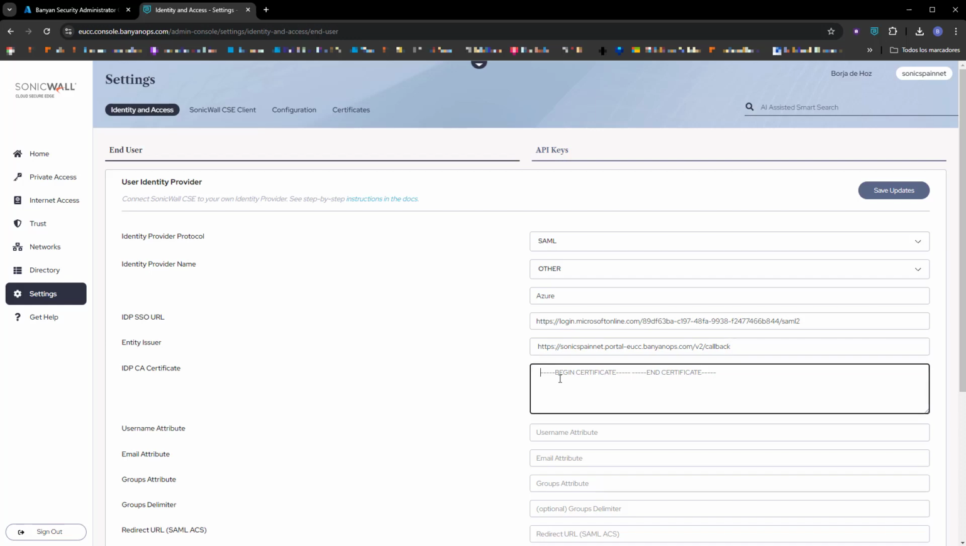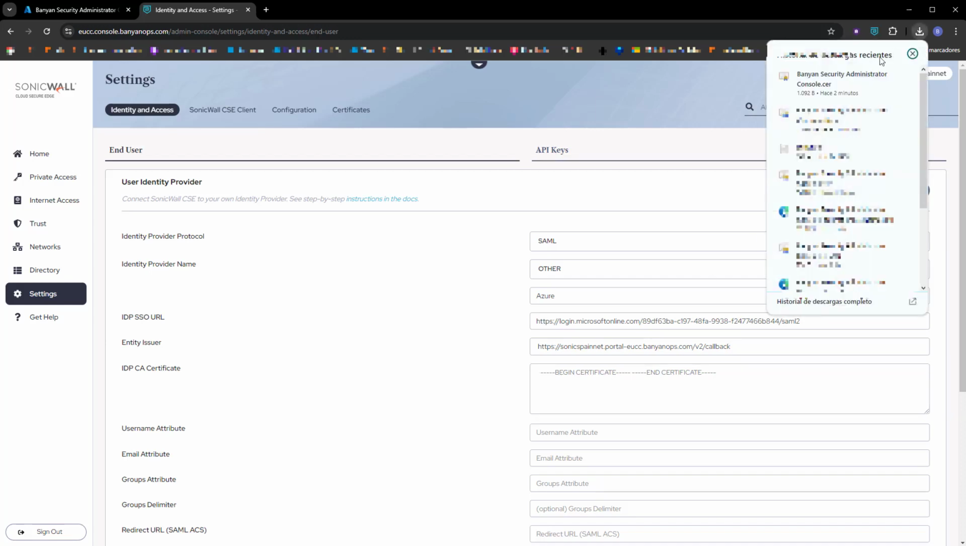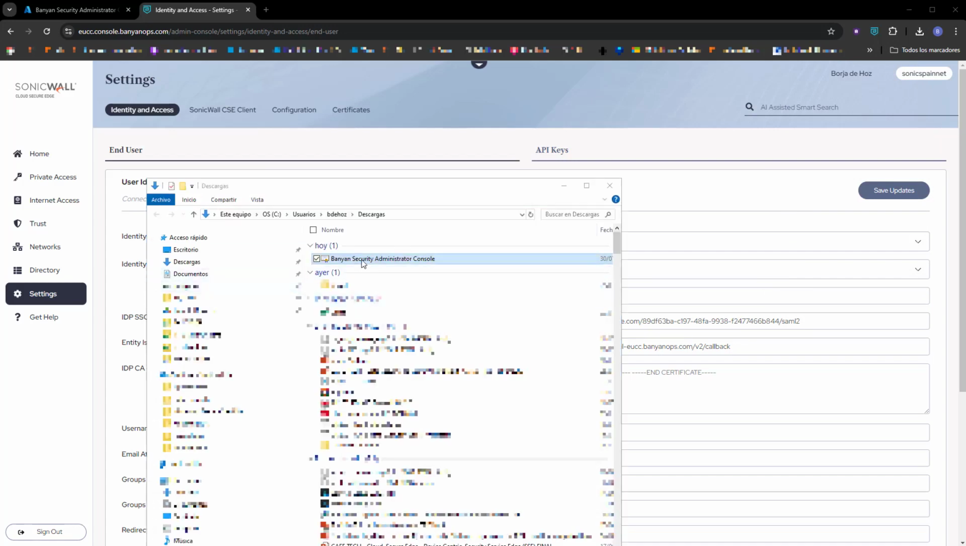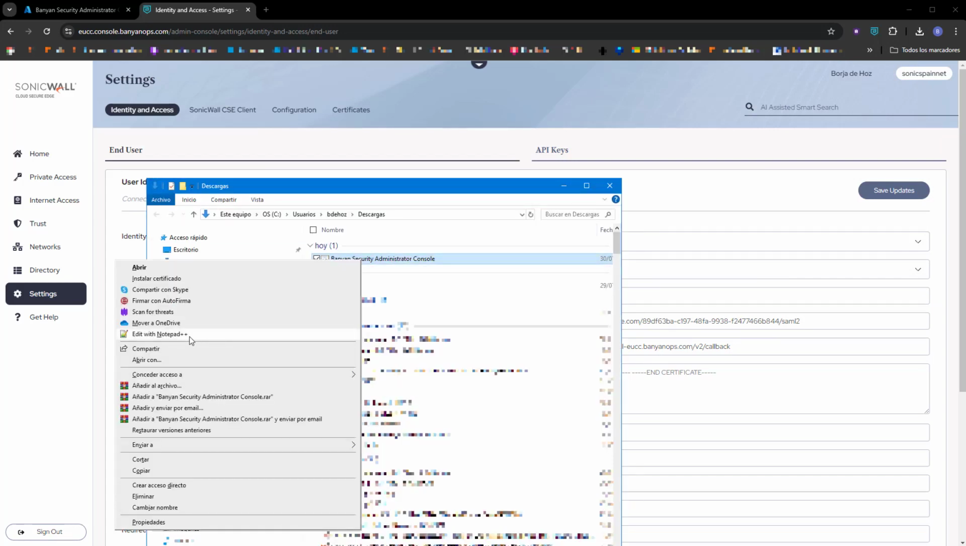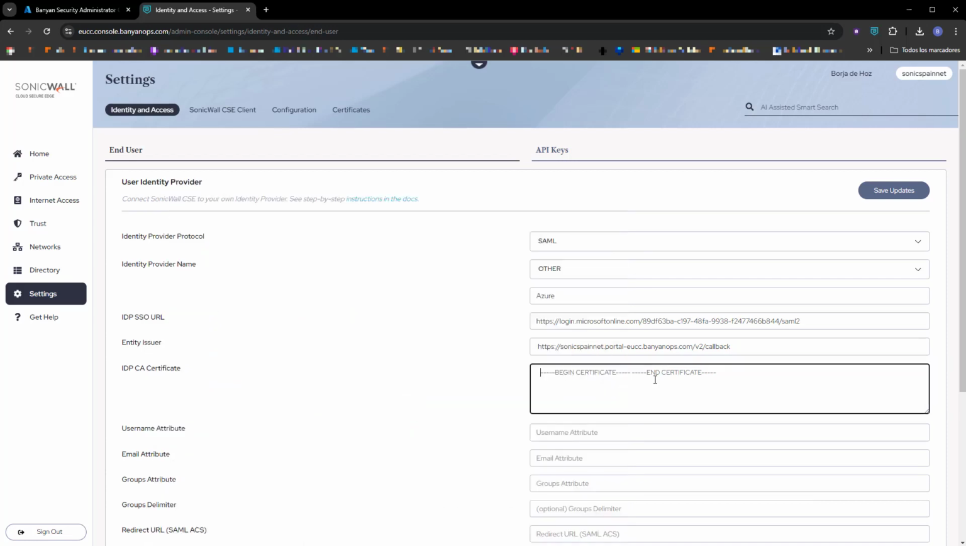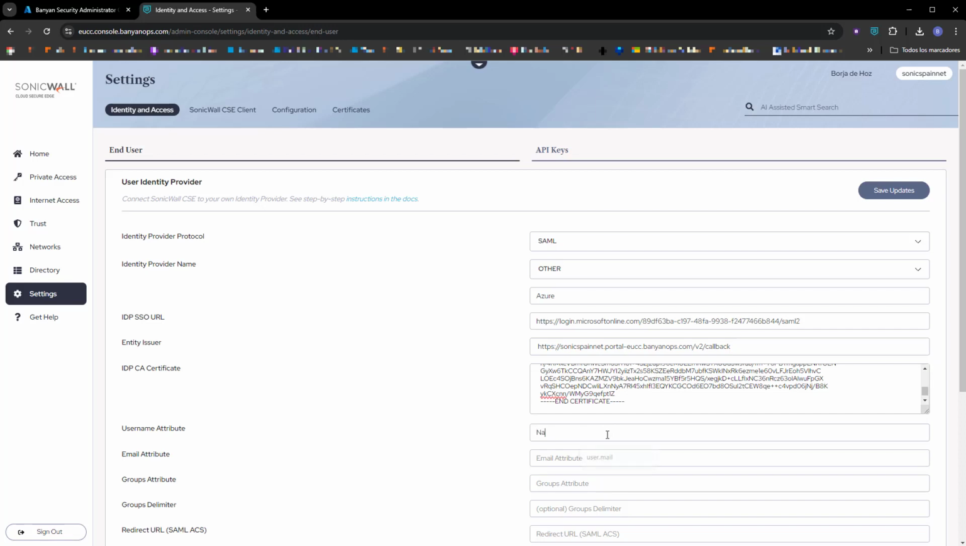And now we're going to open the certificate. Here it is in the folder. You can see it here. And we're going to open it with Notepad++, for example. It's opened in another window. All I'm going to do is copy and paste the certificate and indicate the username and email attributes. Username is name and email address for the email attribute.